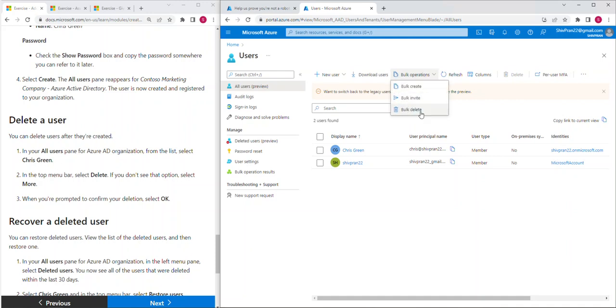Also, you can do bulk delete and bulk invite. If you want to delete lots of users at once, then you can again download the template, enter the appropriate information, username and other information, and provide the template, and then Azure will create or delete the user accounts as per your request. Okay, now let's see how we can delete the users.